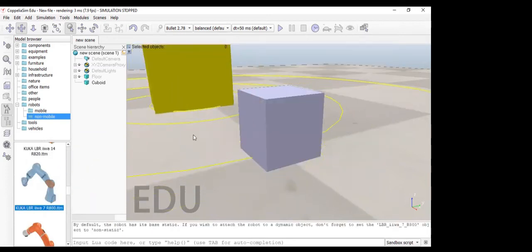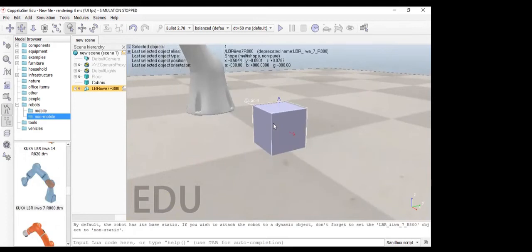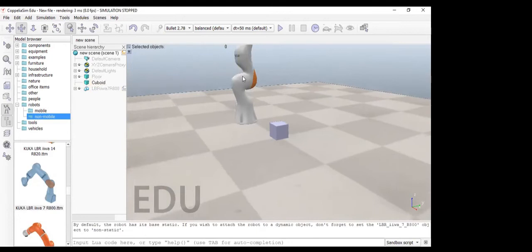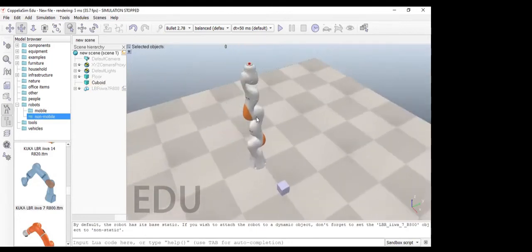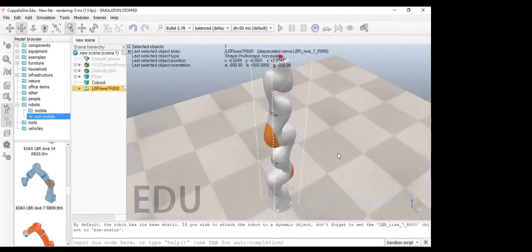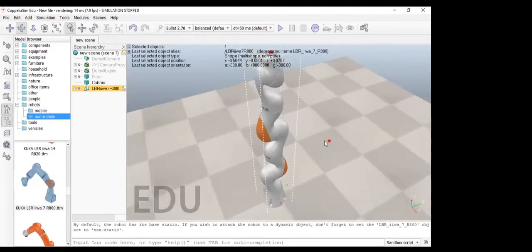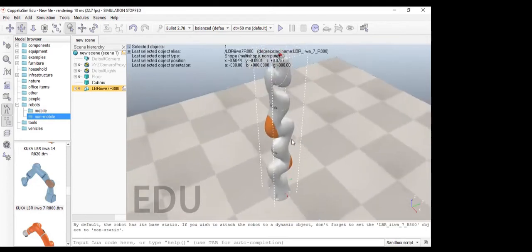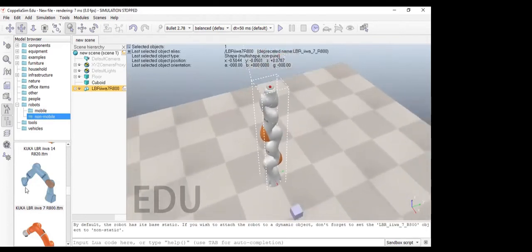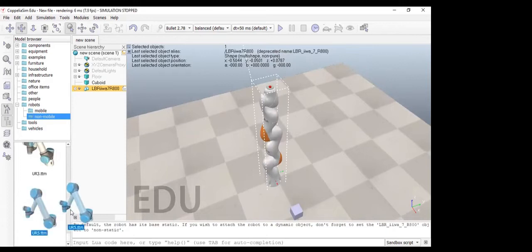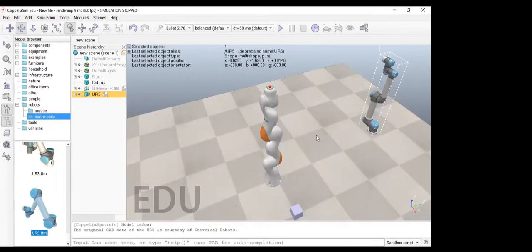So I will place it somewhere over here, and as you see, the cuboid is very small, while this Kuka over here is a little bit wider. So let's fit the scene to show only the Kuka. I will add another manipulator, let's say, for example, UR5. I will just add it next to it over here.